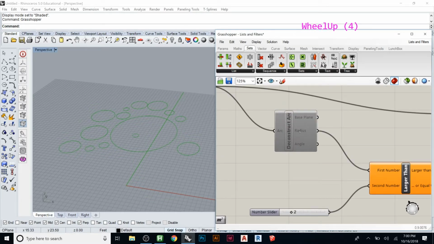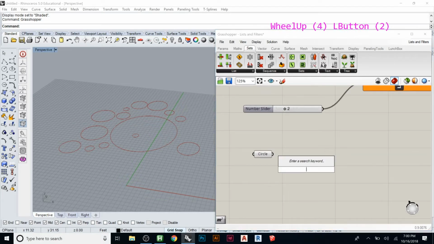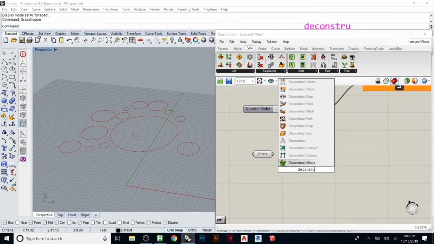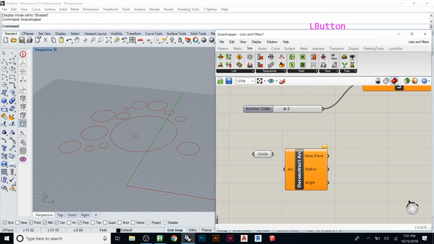So the first piece is we need to analyze those circles and pull out what it is that we're trying to control. So here I want to find the radius. If you type in deconstruct arc, there's all these different things that we can do if you deconstruct. You can deconstruct the plane, face, path, all these different things. Basically it's kind of like exploding it and analyzing all the information individually. So you can get a number of sides, the points, the edges, area, any sort of value that you can get out of it. You can do that with these.